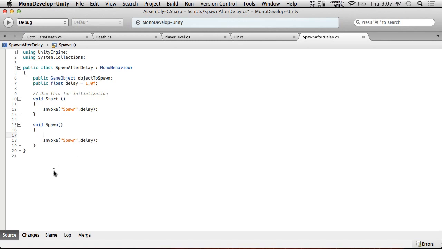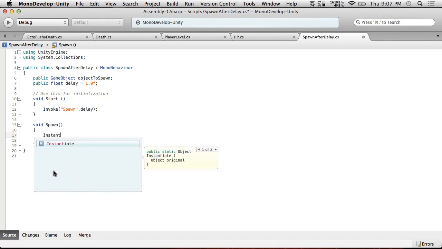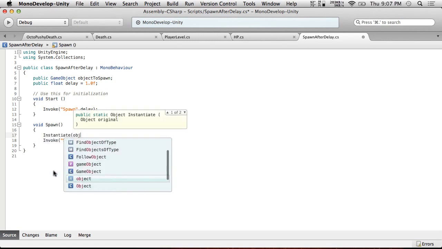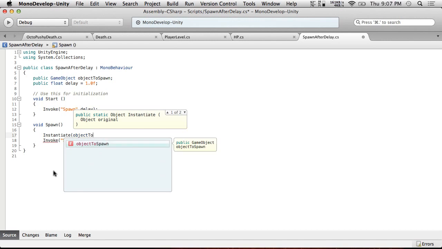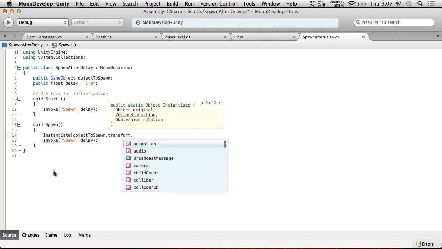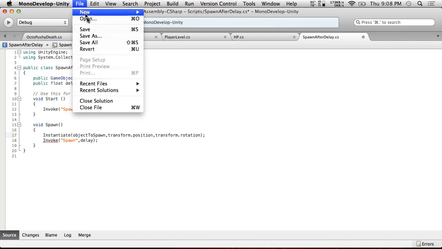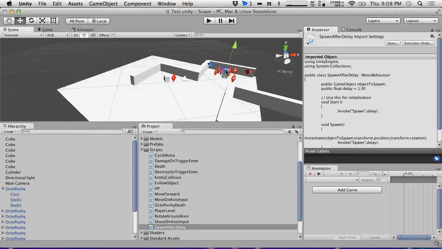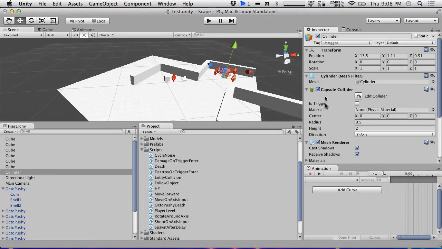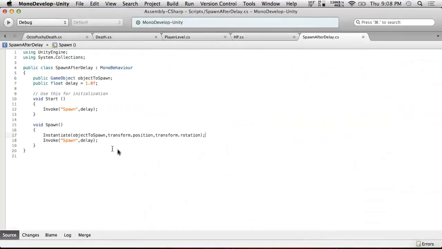And what else are we going to do? Instantiate object to spawn, transform.position, transform.rotation. And actually, I got rid of the collider, but I'm going to put it back because those things will still walk out of it. So Invoke spawn delay. Yeah, that's really all we need to do.